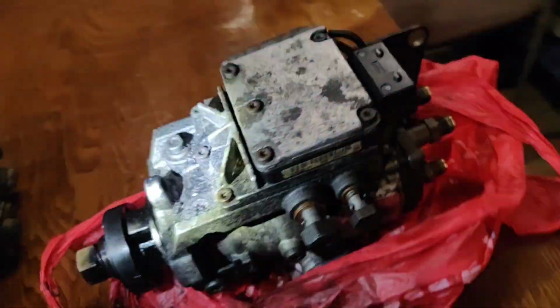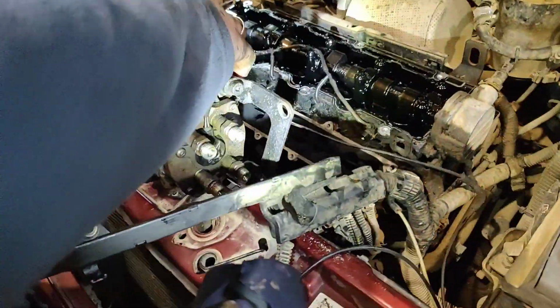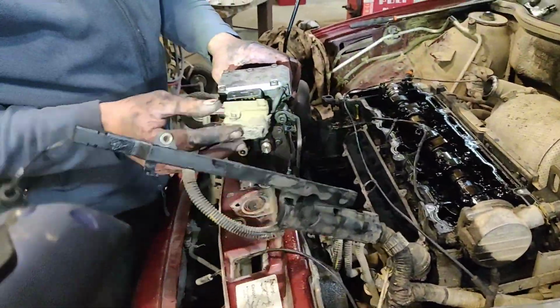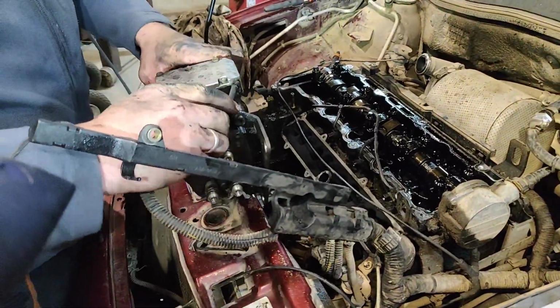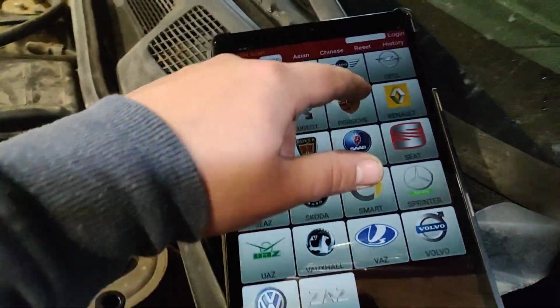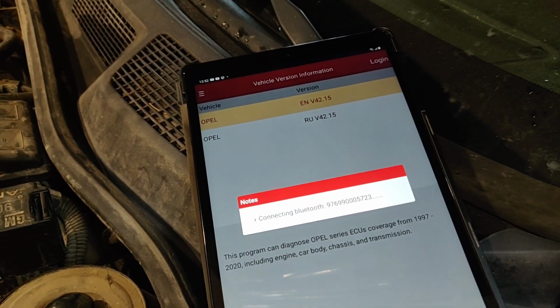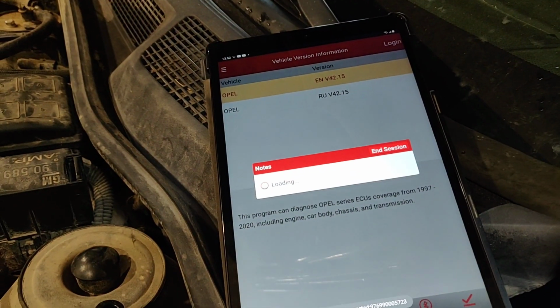Let's go ahead and just plug that thing back together, and we'll see the fault codes we have. We're gonna get those codes or we don't get them. If the pump is okay, we're not gonna get any codes anymore. Okay, we plugged it right on. Just click the Opel. Go ahead and see the diagnostics, what fault codes we're gonna get.